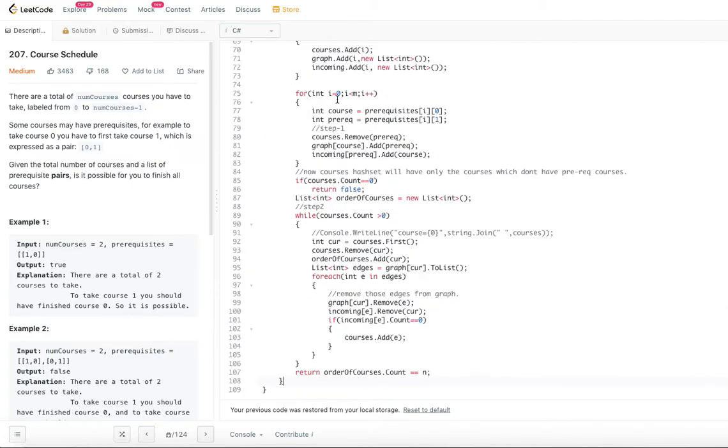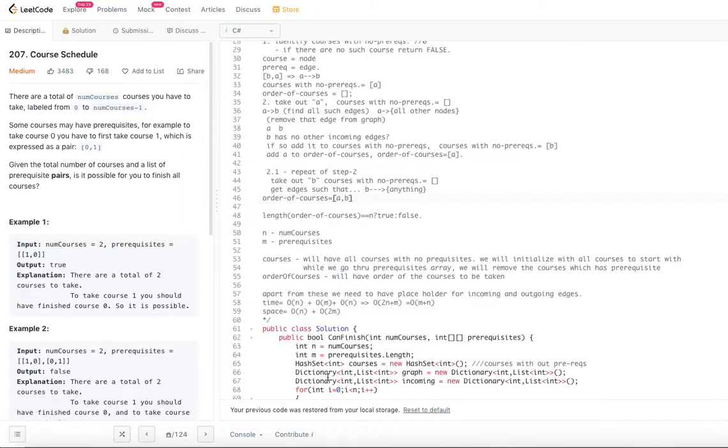Apart from that, are we using any more space? Yes, we are using the order of courses. How many courses are there? N. So the order of courses will have n again, which means the total will be 2n. So the space will be order of 2n plus 2m, which will be order of m plus n. Basically the space complexity is also order of m plus n and the time complexity is also order of m plus n.